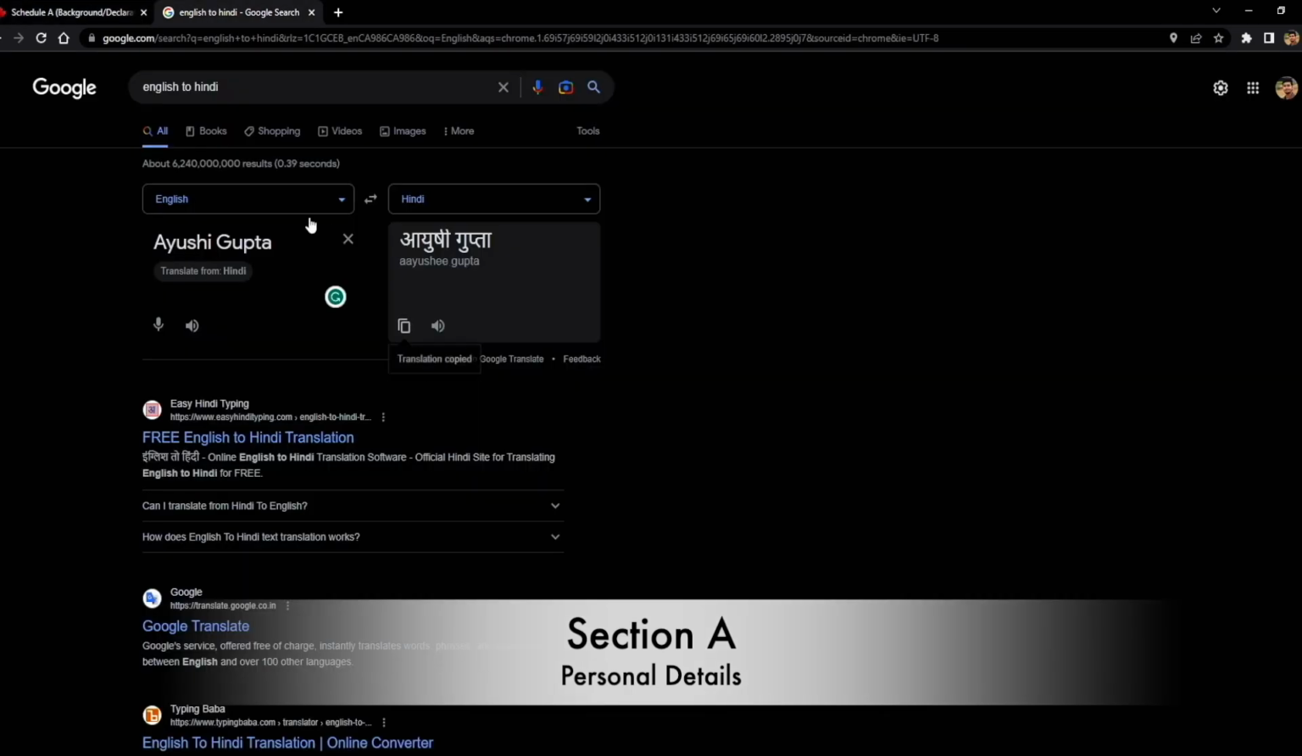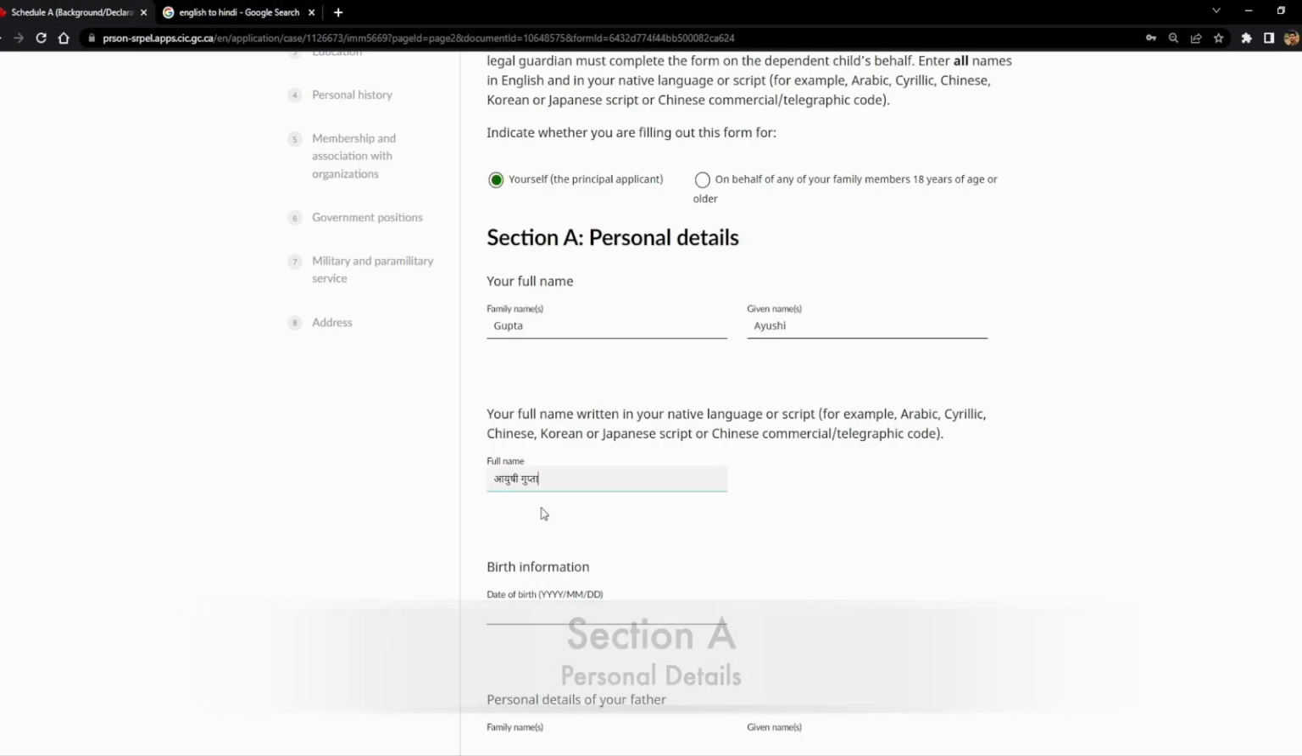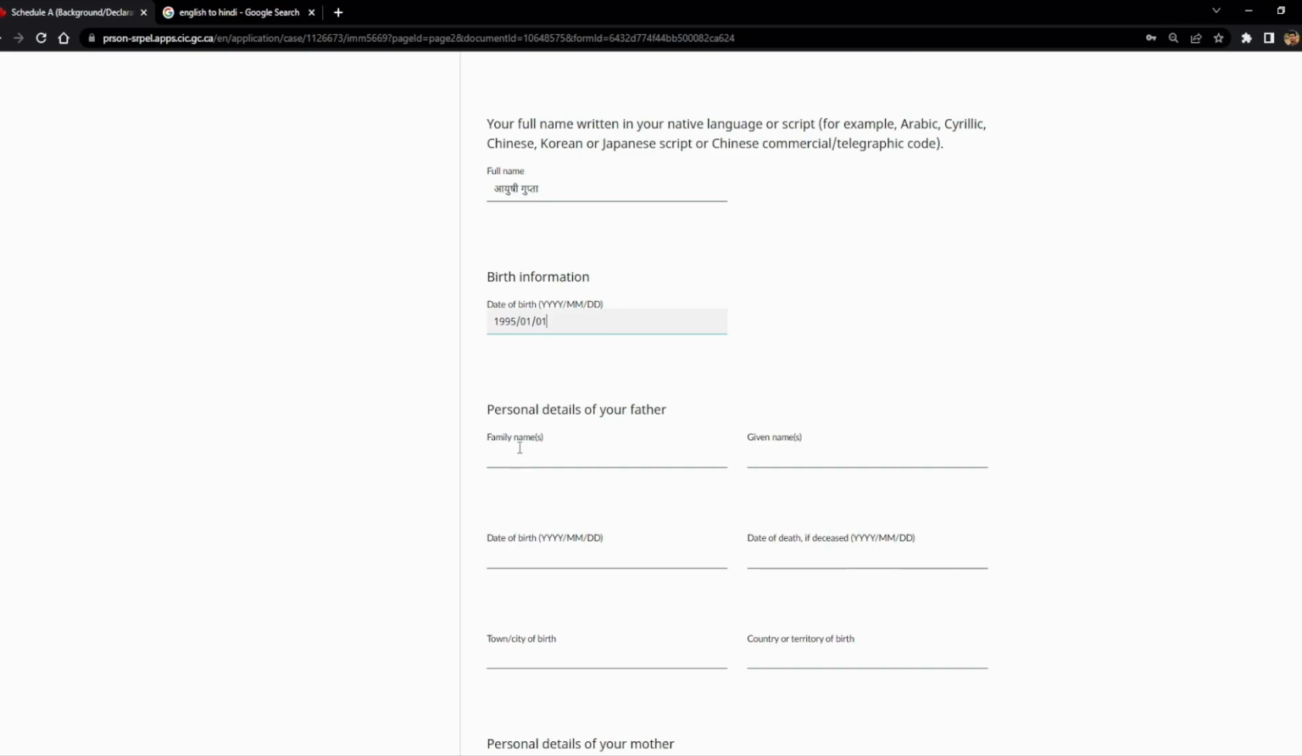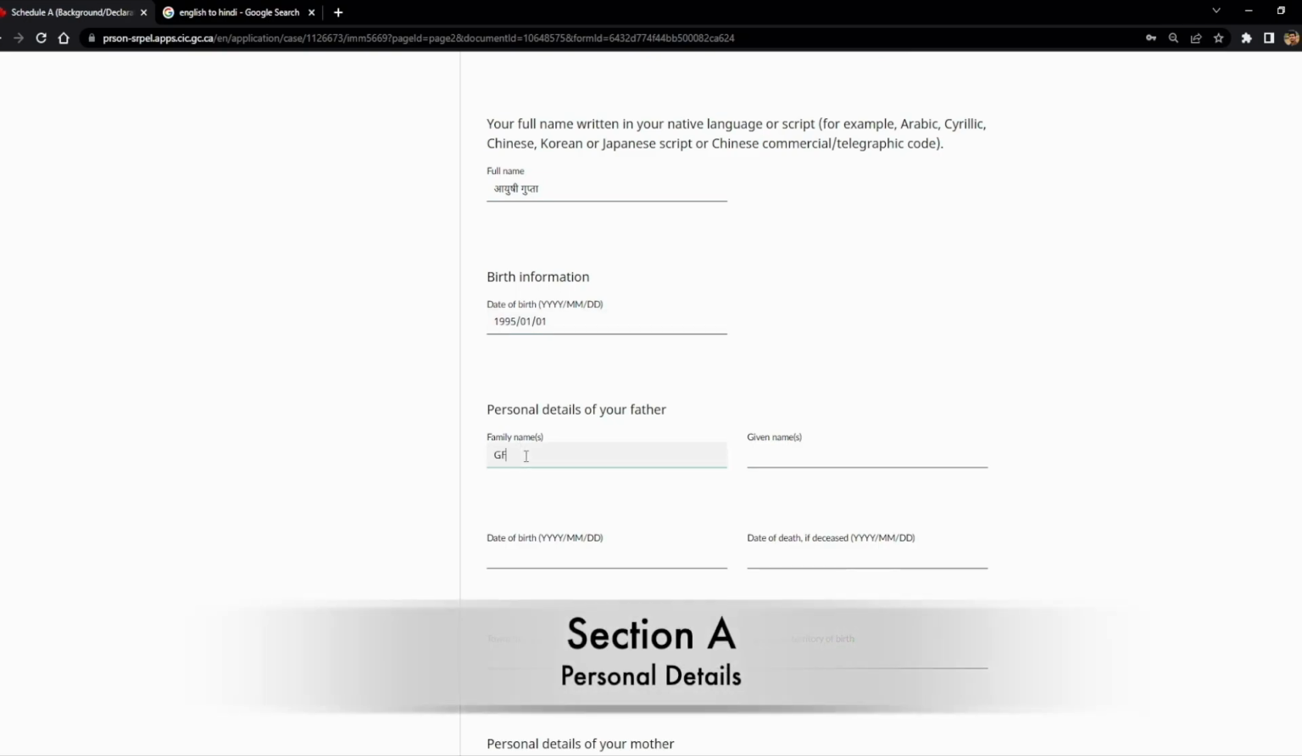So I will just copy the name from here and paste it here. Then we have date of birth. I'll just write a simple date of birth. And then we have to provide the personal details of your father. So I'll write family name Gupta, given name, let's say Mohan Kumar. And we have to write this name as well in native language.